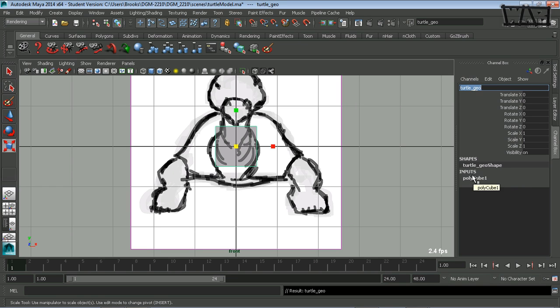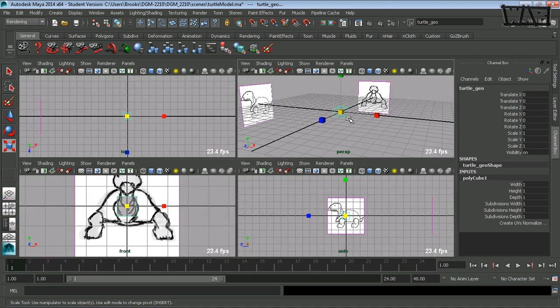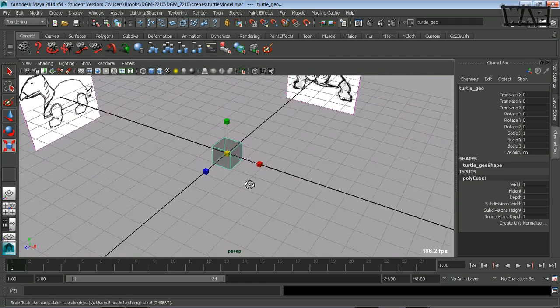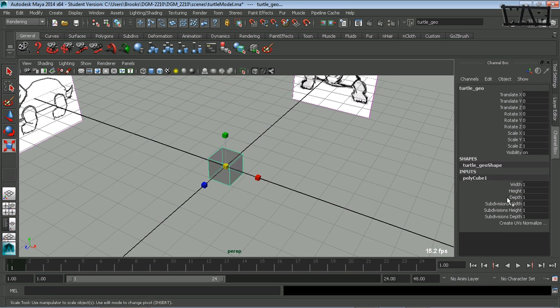Okay? But I also have this inputs section in the channel box, and the only input that it has right now is called polyCube1. Well, I can add more information to this cube through this polyCube1 input. Mainly, I'm going to add a subdivision in every direction. So I'll change this from 1 to 2.